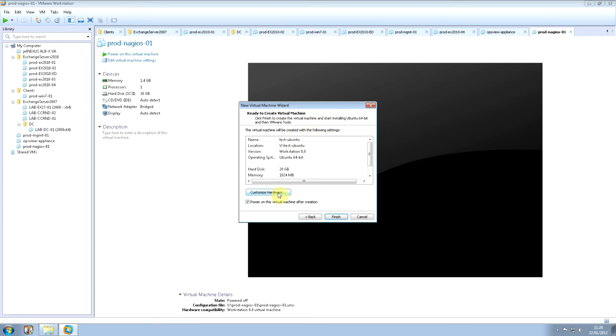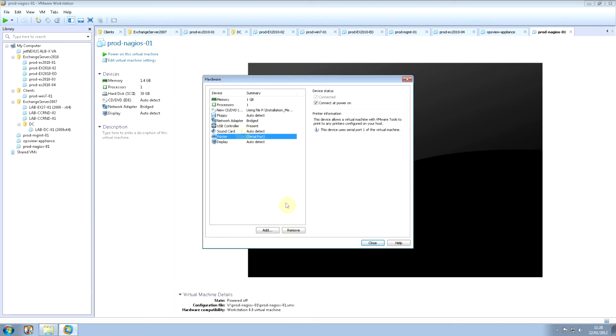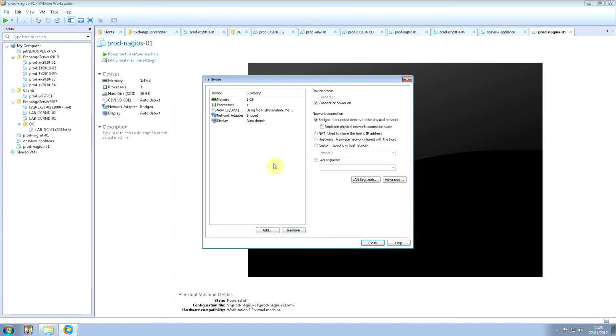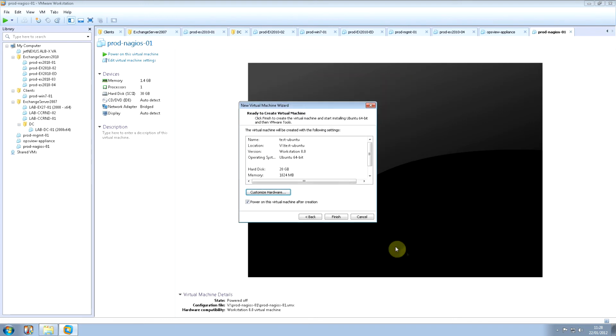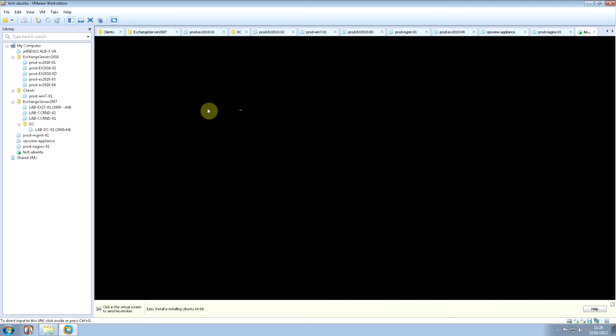Here I always click on Customize Hardware, and I remove things like the USB controller, sound card, printer, and the floppy drive. Again, this is all down to you, what you select to do here. I remove them because I don't need them in my environment. And then I click on Finish, and then the installation from the ISO kicks off within your new virtual machine.